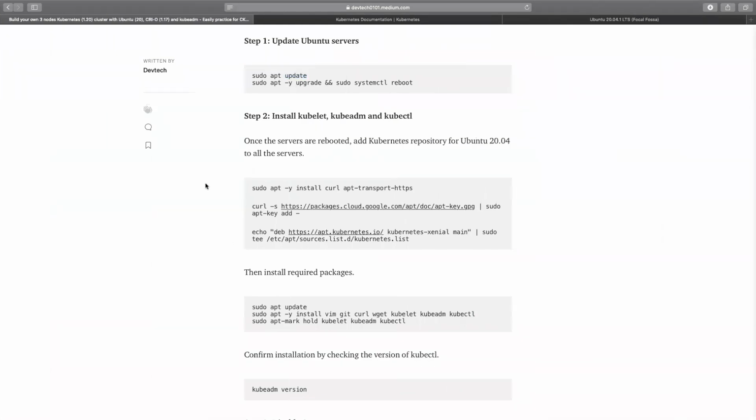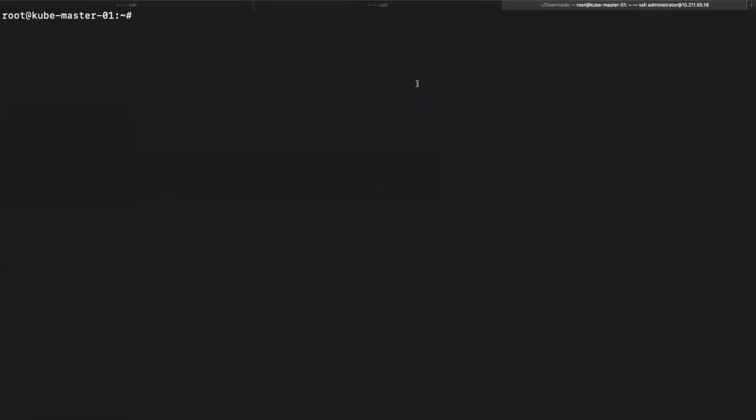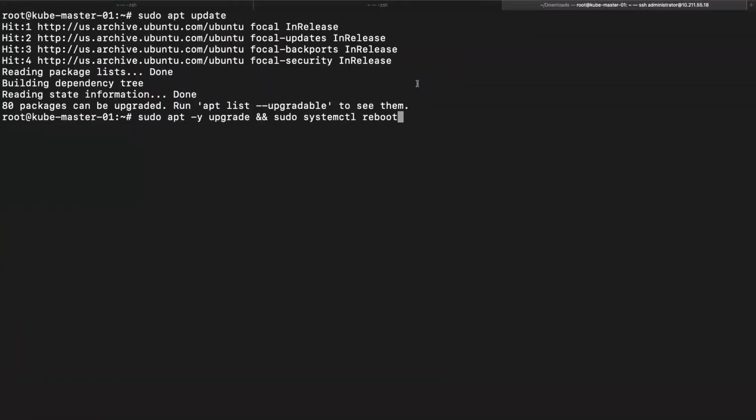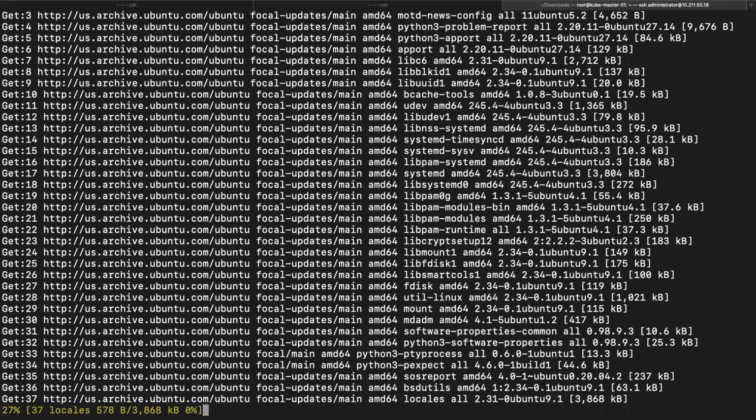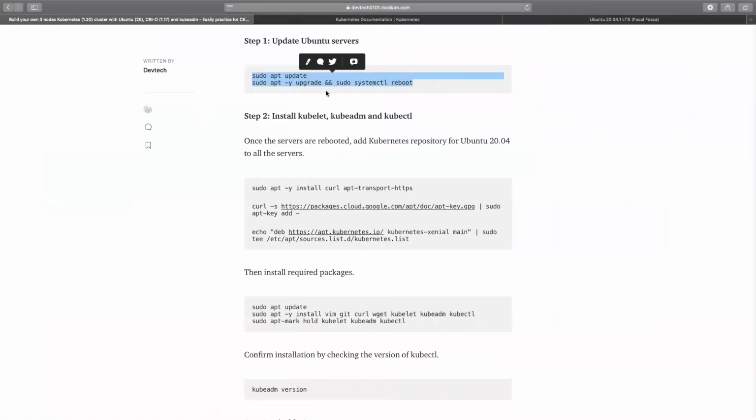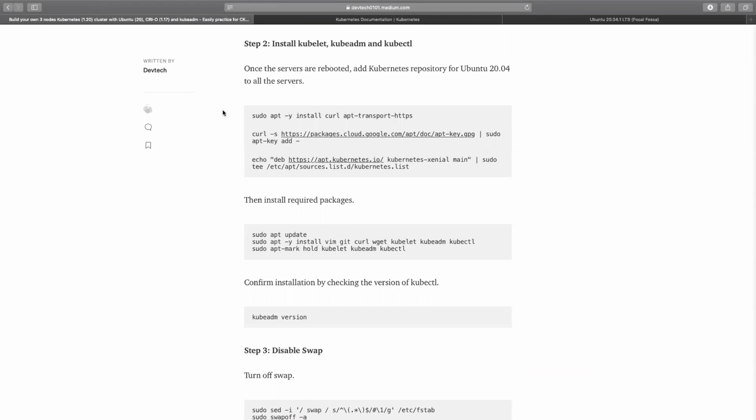So now let's look at our first step. The first step is to update the system and, of course, reboot after the update to make sure everything is correct. Once the server comes back on, we will proceed to our next step, to install kubeadm, kubectl, and kubelet on the master node.